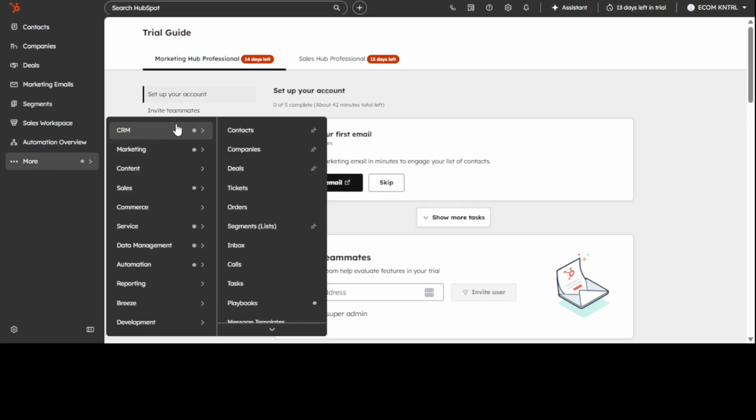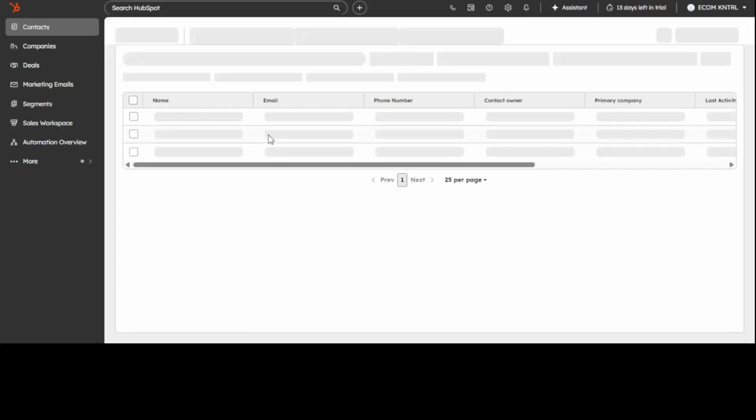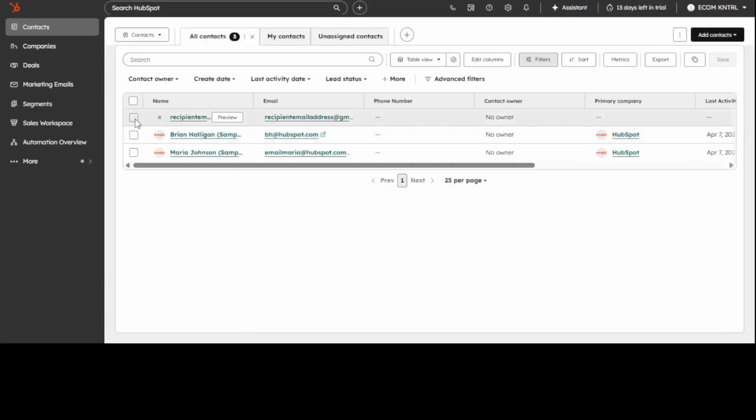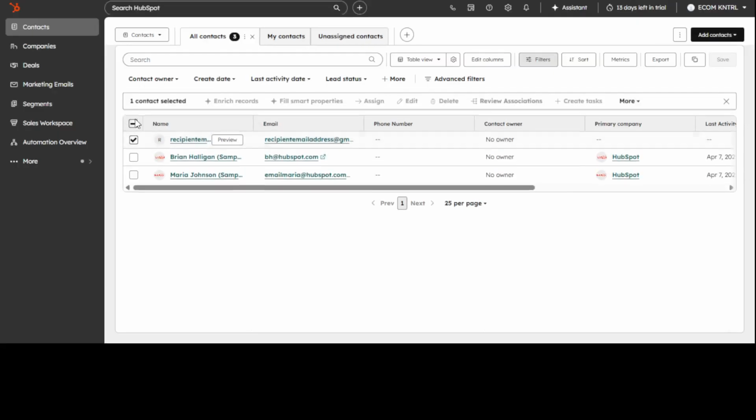Start on the HubSpot homepage. From the top navigation, open the More menu and head into CRM. This takes you to your core customer data. Next, go to Contacts. You'll see your list of people. Find the one you want to manage and click their name to open the full contact record. Taking a moment here to confirm you've got the right person, email, company, and lifecycle stage helps avoid mistakes later.